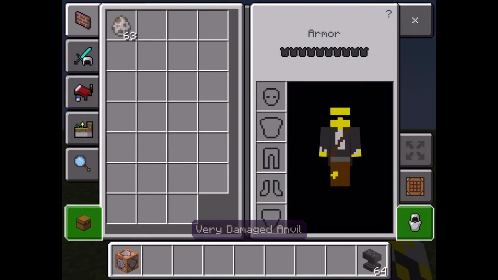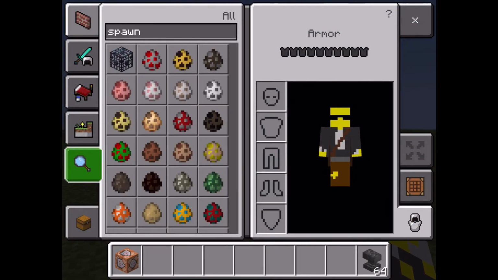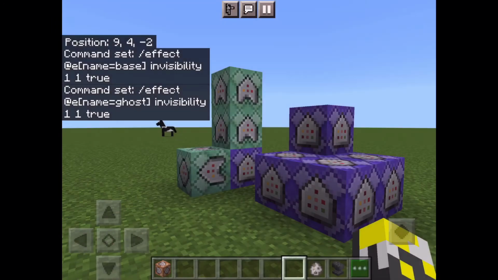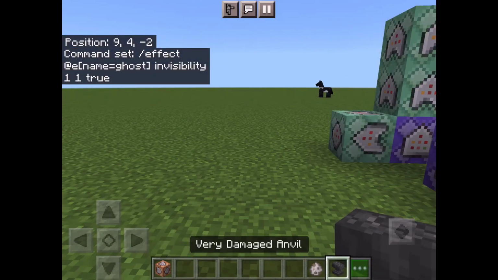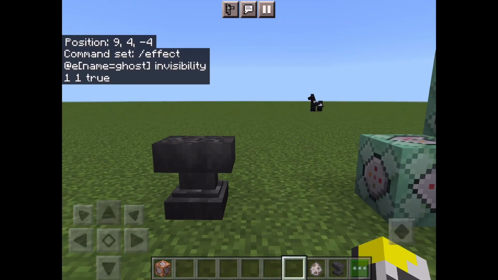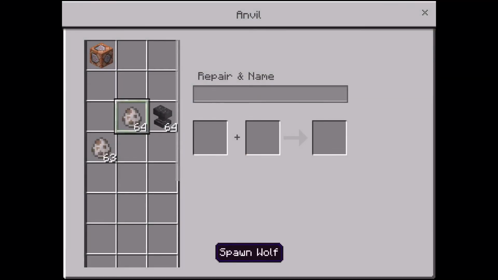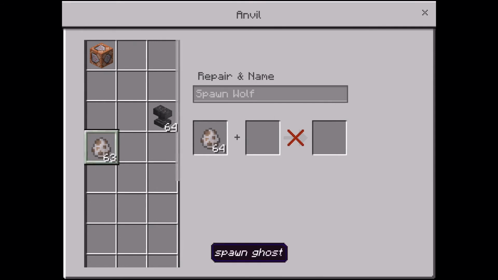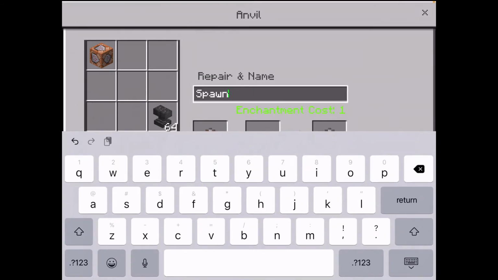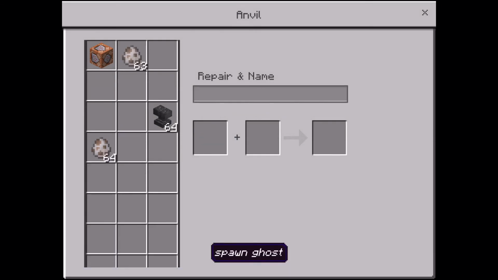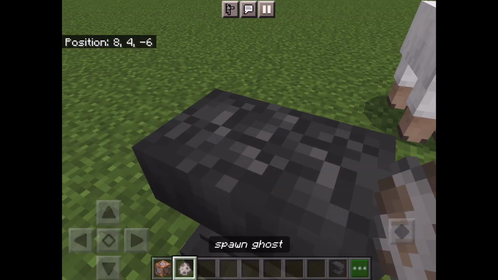What you can do is go into your inventory. You want to take a wolf spawn egg, place down your anvil, damaged anvil or very damaged anvil. I like my anvils nice and damaged. Enter them. Take your wolf spawn egg. And you want to name it Spawn Ghost. And then we have your Spawn Ghost.